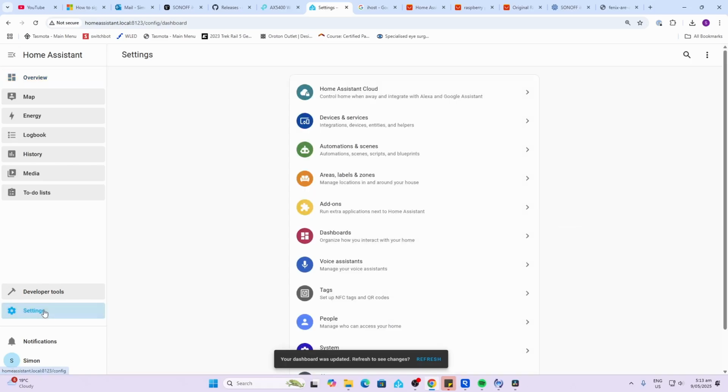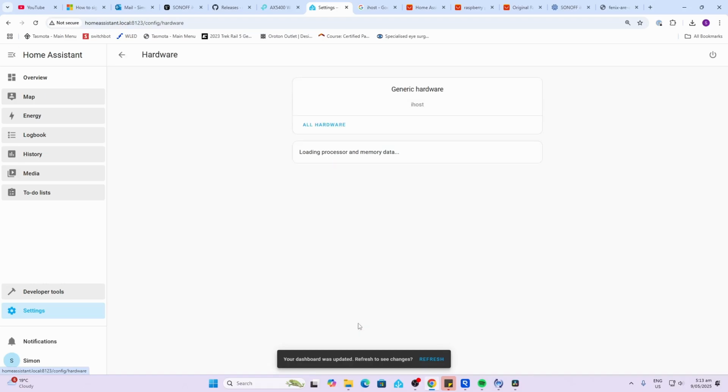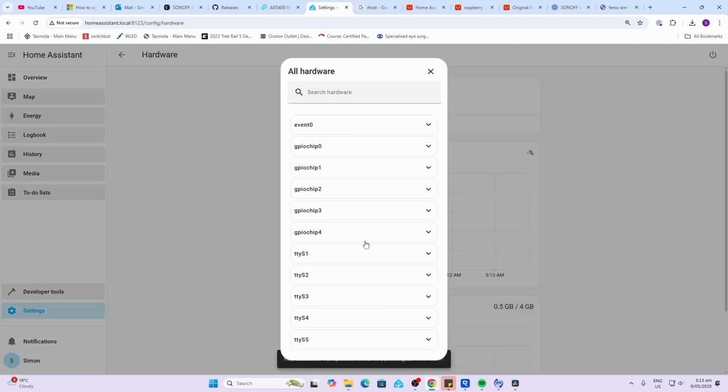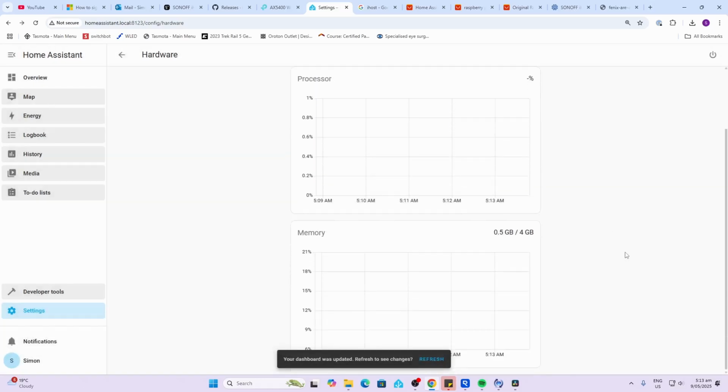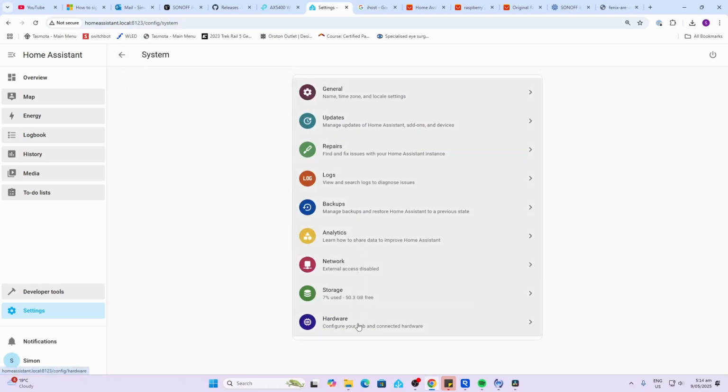Let's have a look and see what it's saying about the hardware. Storage: it's using 7% of the 50 gigabytes of storage. Hardware, it's showing as the iHost. Let's see if we've got any other information here about hardware. No, it doesn't seem to have. It's saying the dashboard was updated. We can see our processor's running at 2%, and our memory, we've got 4 gigs, currently using 0.5 gigs of that. So let's go back here.